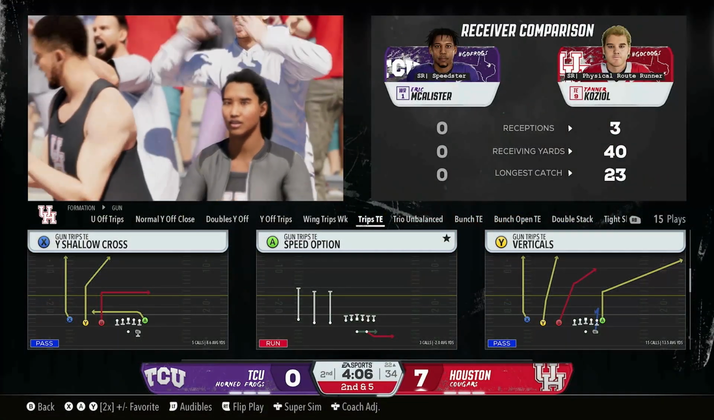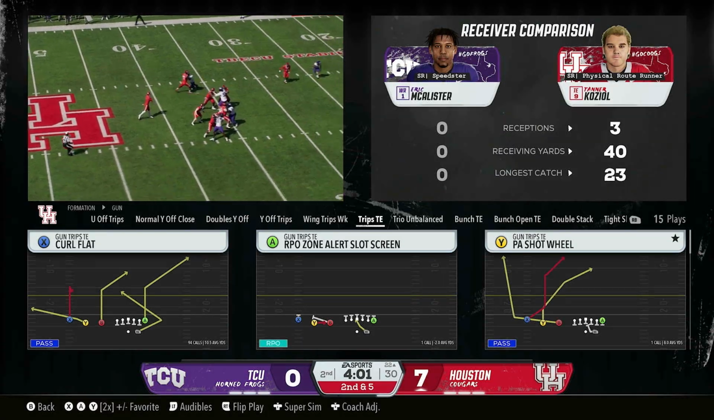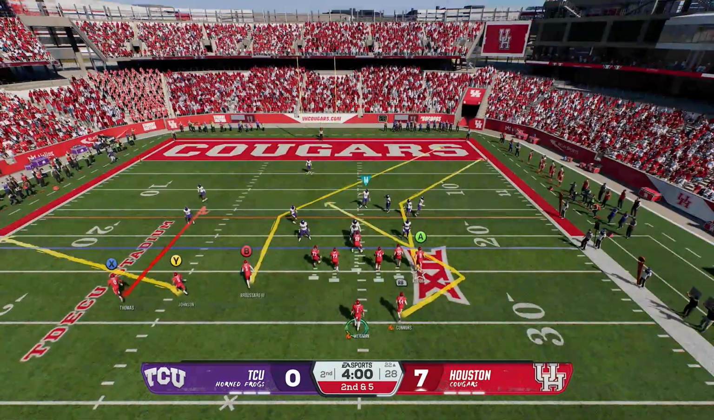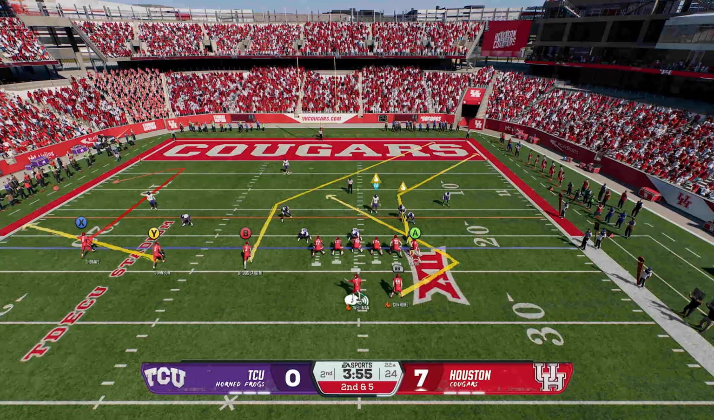The worst thing that can happen is that the defender knocks the ball out, and we're okay with that. We're already in field goal range. Again, the thing is to make passes not dangerous.